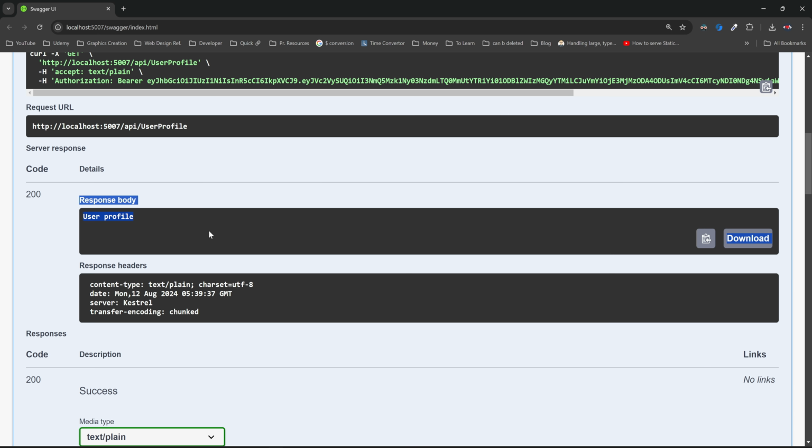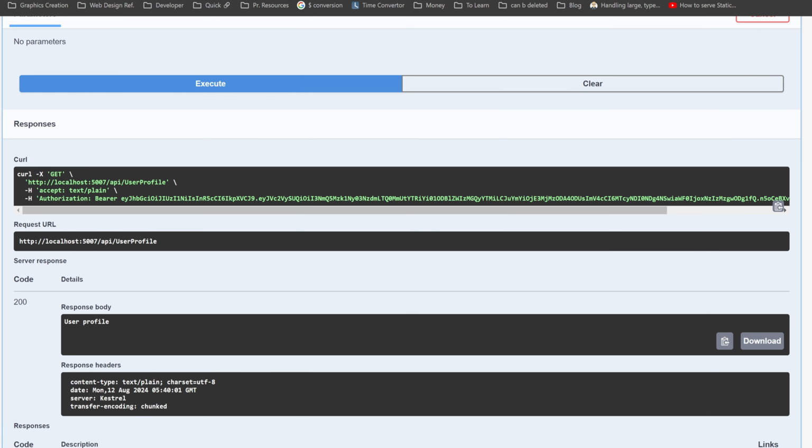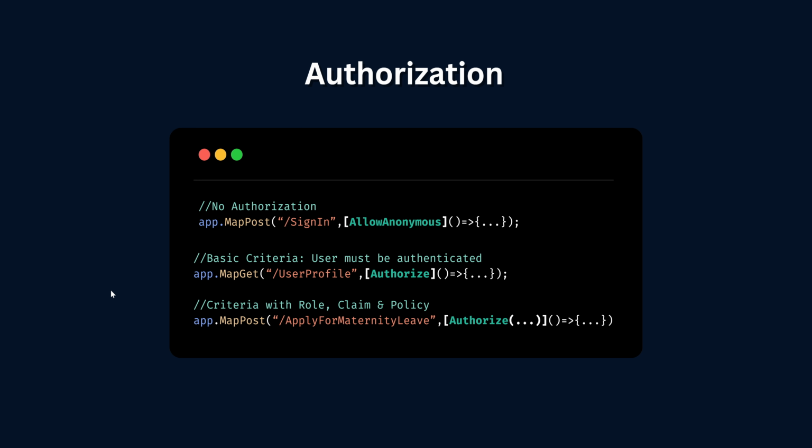Boom. That's it. See how the JSON web token is passed inside the authorization header. So far we have discussed how to deal with the second category of web API methods. Now in any given web API project, most of the web API methods will come under this category. That is, web API methods asking for the minimum criteria that the user must be at least authenticated to the system.